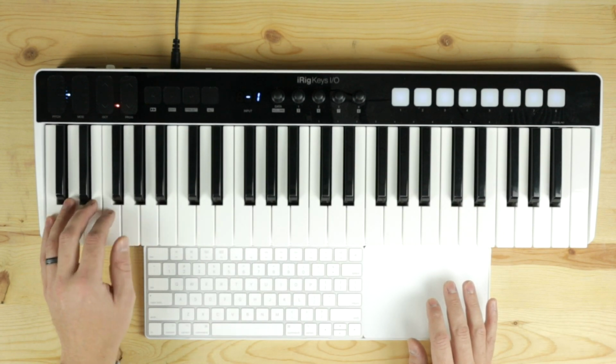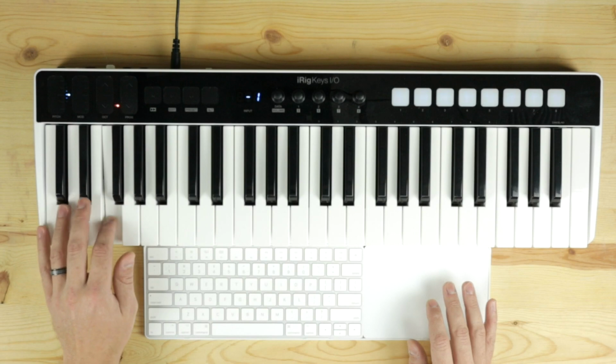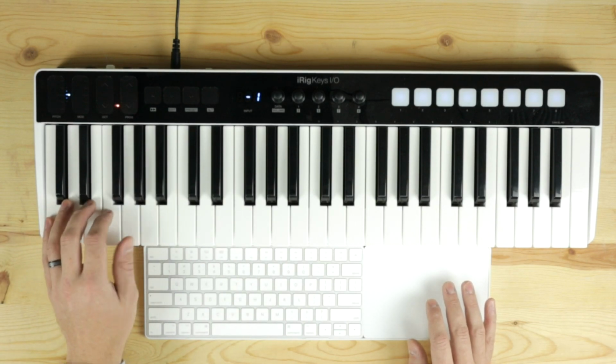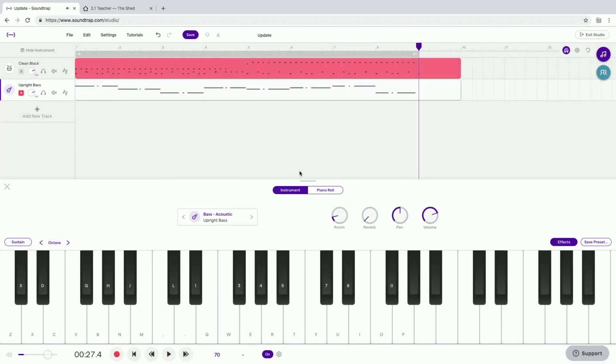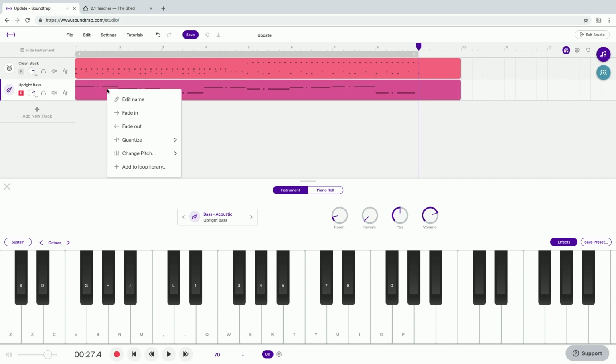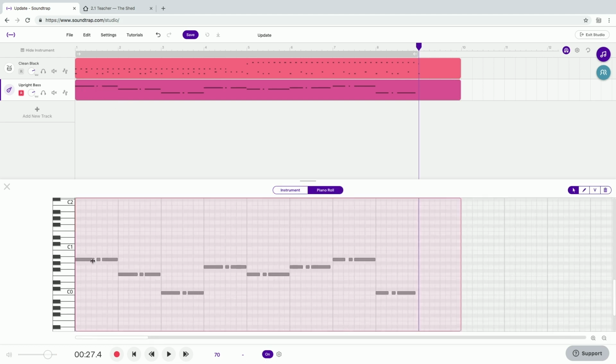And now I'm going to do 4, 5, 6, 1. All right, so once we have that all played out, then we're going to quantize it to the 8th note. And if you really want to get into the nitty-gritty, you have the students adjust the ends of the notes.